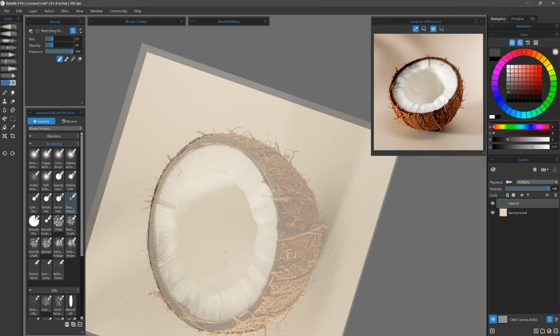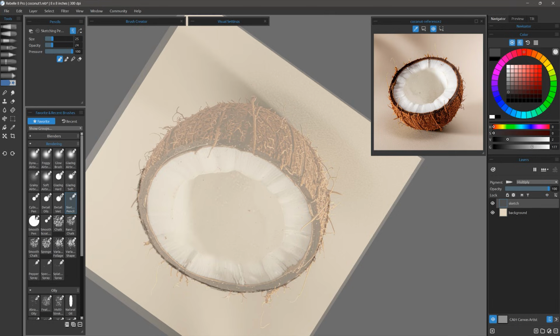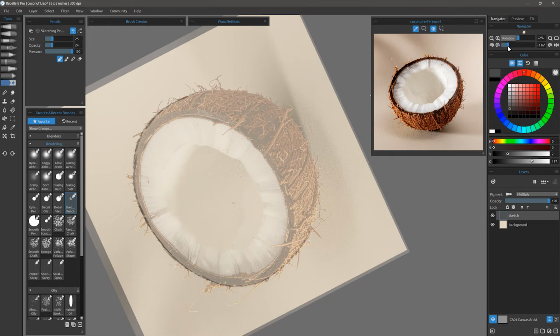Rotate the canvas, and that will make it easier to draw these curves. If your tablet supports multi-touch, that is one of the best ways to rotate. You can also hold R to rotate or use the controls in the navigator.